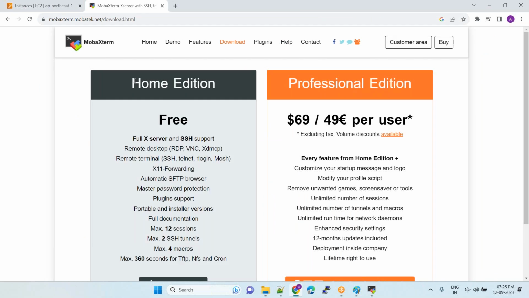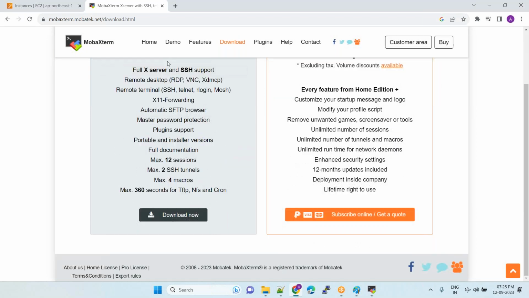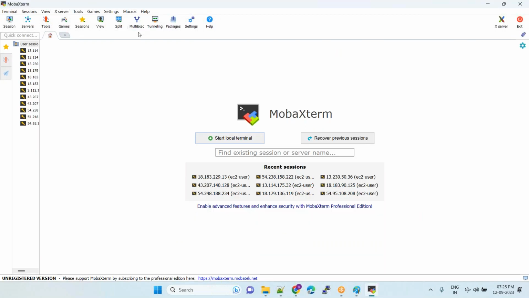MobaXterm is also free software. We have the Home edition and the Professional edition. The Professional edition is chargeable. For our training and practice purposes, the Home edition is fine. Just click on download and install, next. Once you install it, you can open it and see the details like this.